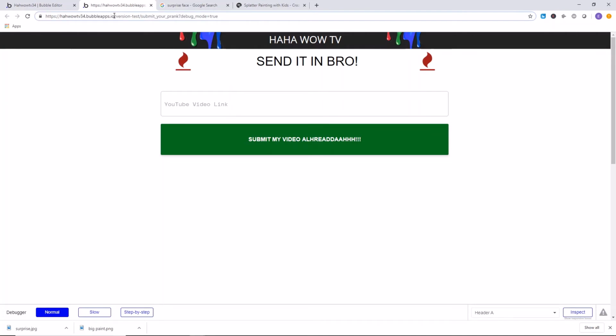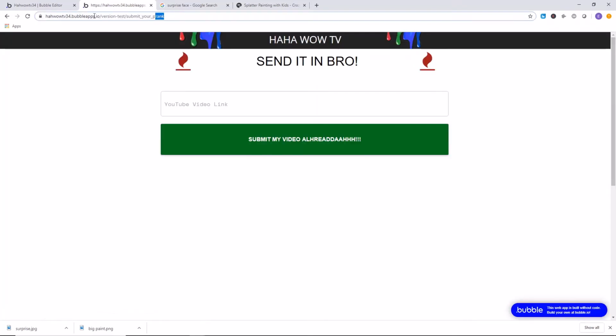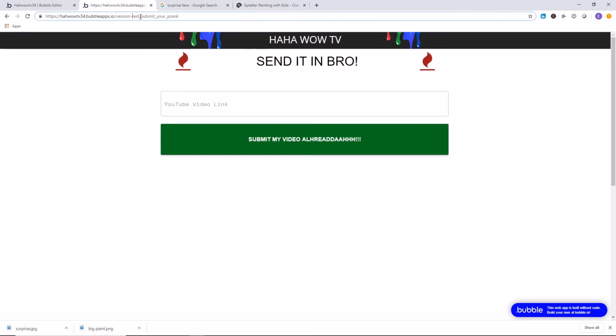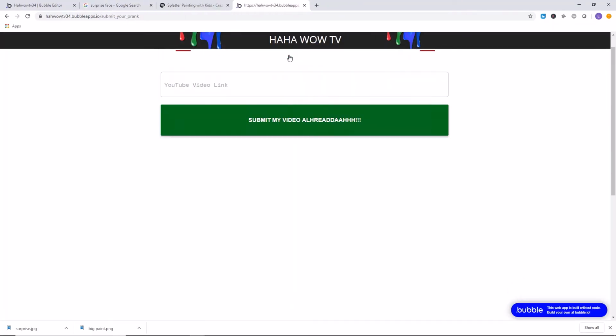So to go to our real application, we're just going to type in this, and we're going to get rid of this debug mode /true. We don't want that. Here's the version test of our site. And there's two versions. The other version's live, so you just get rid of this version test text. Okay, there we go. So here's our website.